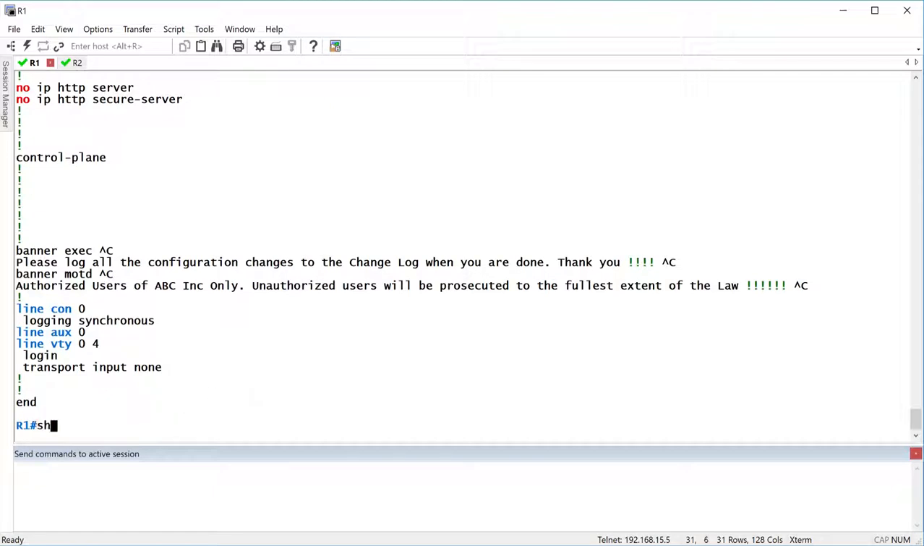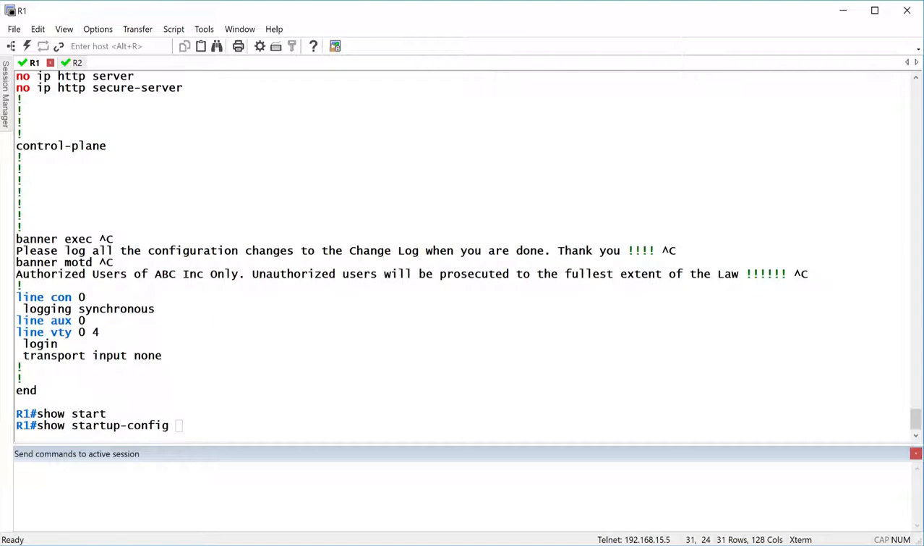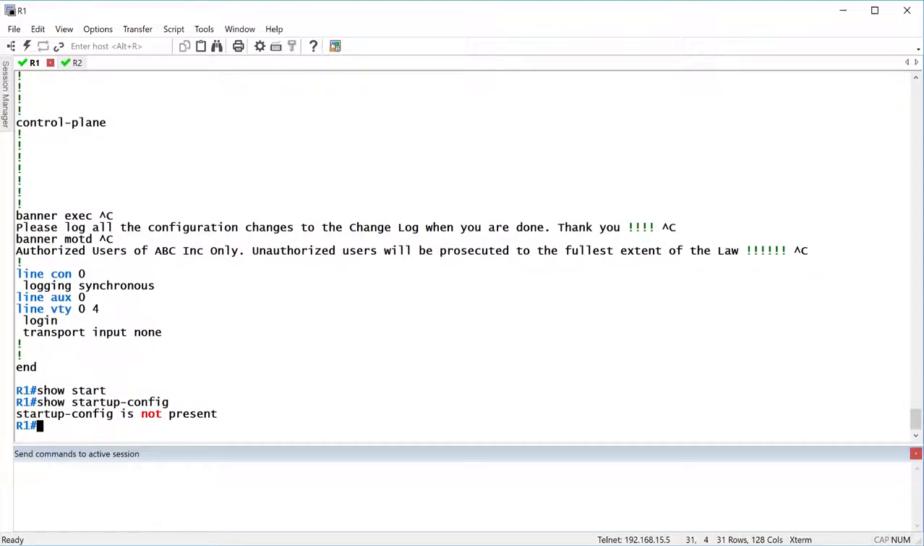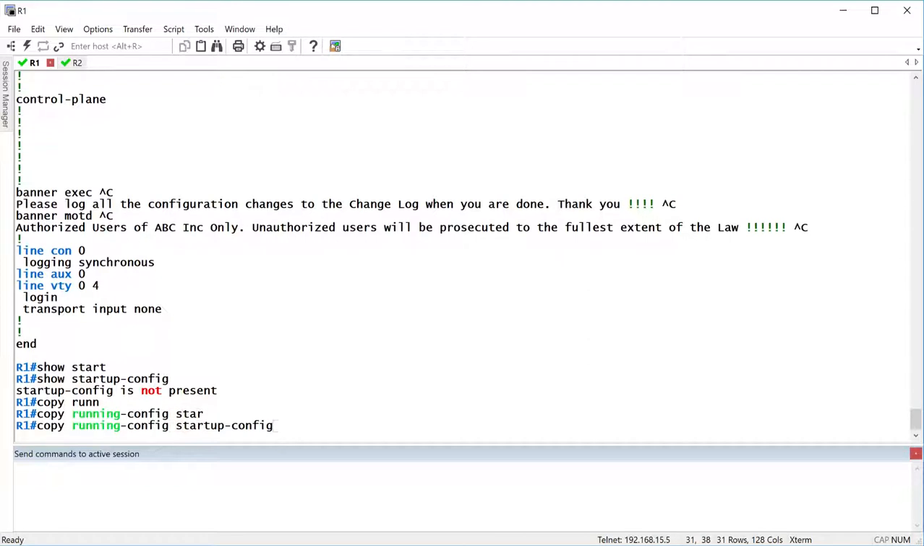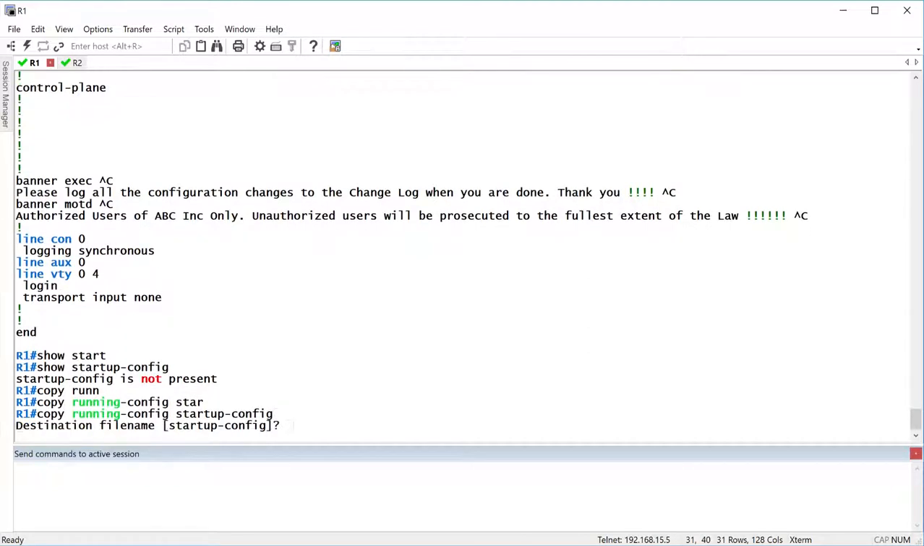Now, if I look at my startup config, the command for that is show startup-config. It says startup config is not present. What does that tell you? I haven't saved my config. All right. So if I want to save my config, the command for that is copy running-config startup-config. Copy the running config to the startup config.